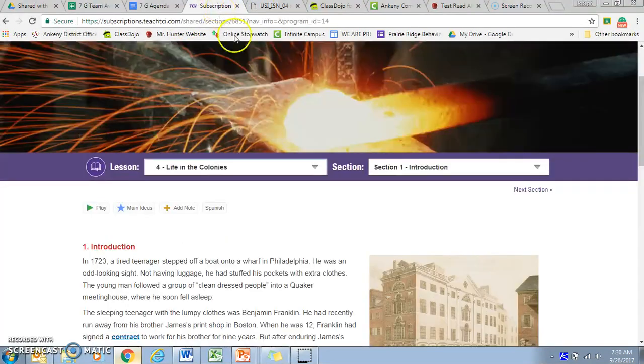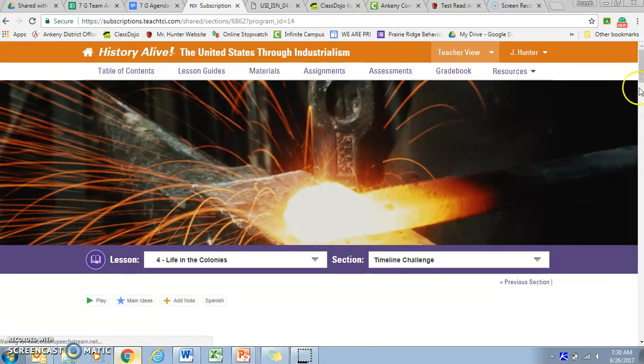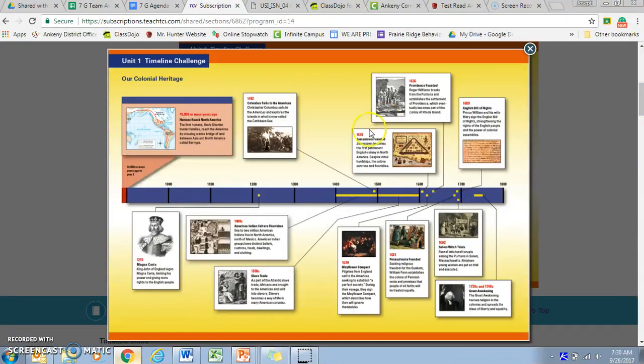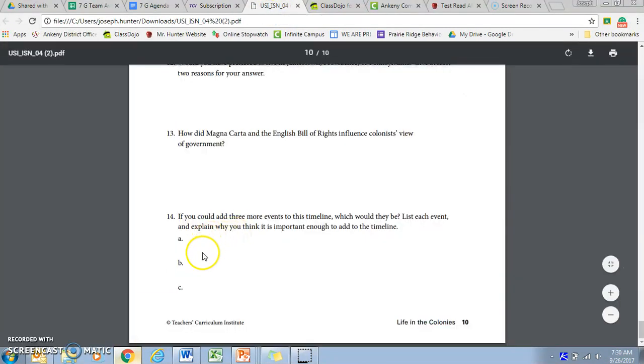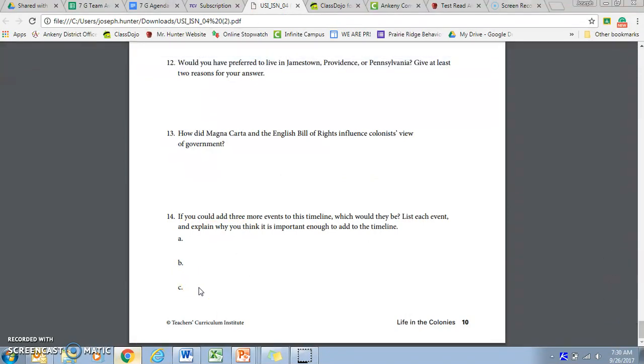So you have to go back into the timeline and see maybe what events are not there. If we go back in the timeline, we can see that it only has a certain number of events. Obviously, more things happen in history besides these features right here. So we have to go back into the chapters and find at least 3 different events that we would want to add, and we have to list why specifically they are important. That is the thing that I want you to focus on the most: listing why you think they're important enough to add to the timeline.